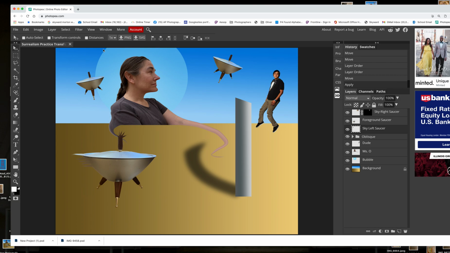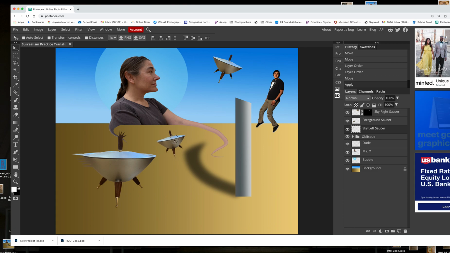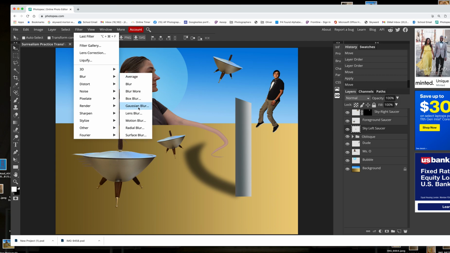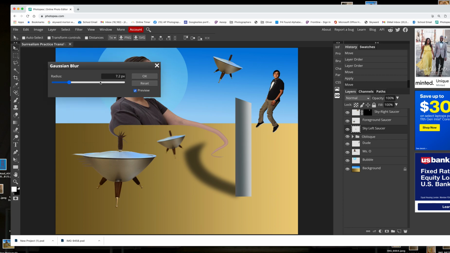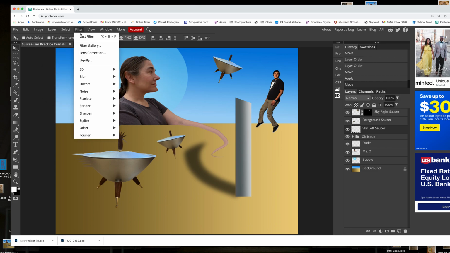Now on this one, we're going to go with the blur tool. And this time I'm going to bring it forward just so you can see it a little better. We're going to go to filter, blur, and Gaussian blur. I'm sorry, I just chose the wrong one. Let's try that again. I'm going to push the X. I don't want the Gaussian blur. So I'm going to go to filter, blur, and we're going to go with motion blur.